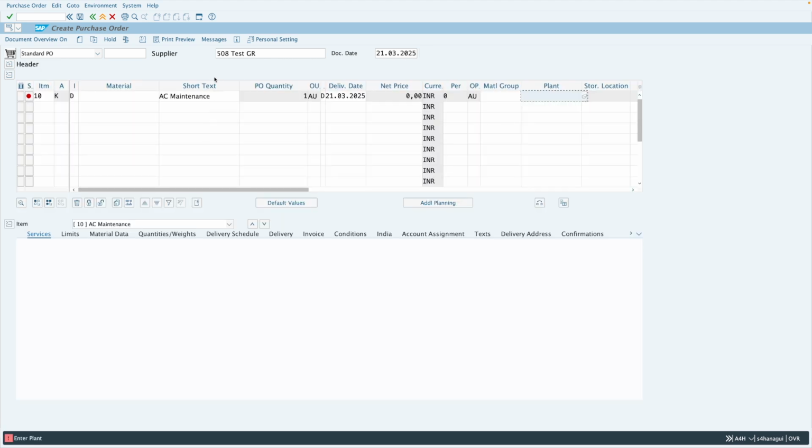Now you can see once I have entered item category D and entered the short text, the system has automatically entered PO quantity as 1 here. This is a very important step. Always remember that for service PO creation, you are not supposed to enter any quantity in the main line. Okay, you have to just enter item category D and a short text. The system will automatically enter PO quantity as 1, and then we'll enter the plant and the material group.